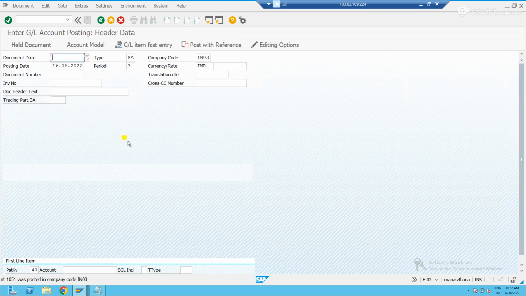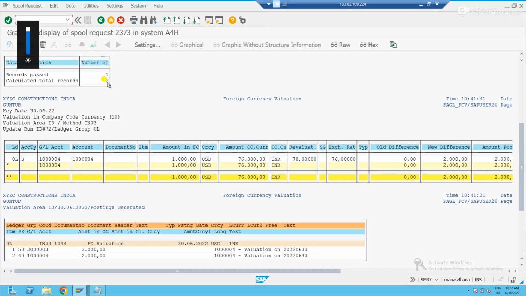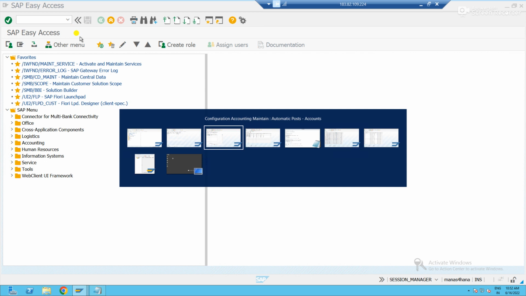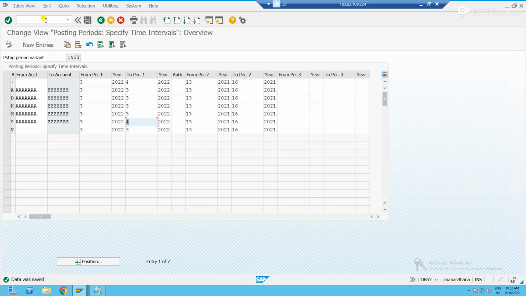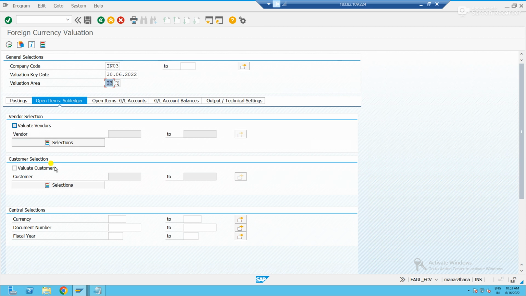Overview, save it. Now I'll ask the system to revaluate for that particular GL account. Let's see what the system will say. Again FAGL FCV. I'll select a company code, month and date. So this open item subledger we are done. We have learned how to do it. Similarly, if you have any customer, give the customer here and add that reconciliation account in KDF. So this is also done.